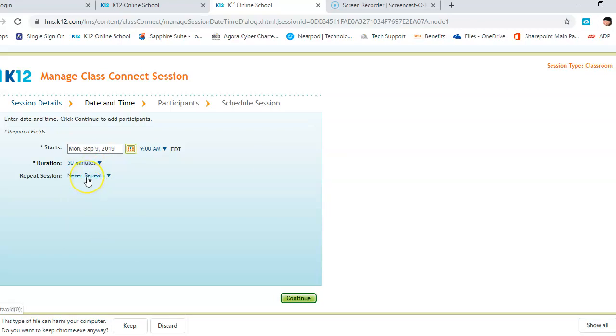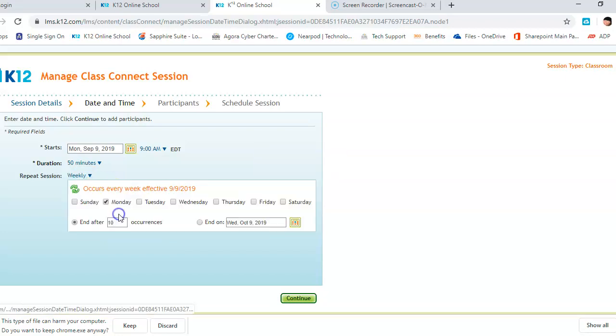And then it says never repeats. You're always going to want to change this for your recurring ones. And so you want to repeat weekly, and that way you can populate. If you click on daily, it's going to give you every single day, and so then it's going to be scheduling classes on like Sunday and Saturday, which you don't want. So you need to make sure you click weekly and then select the days that you want it to do weekly.